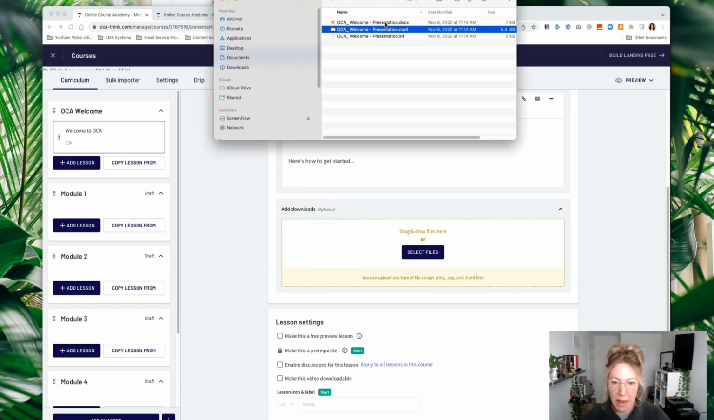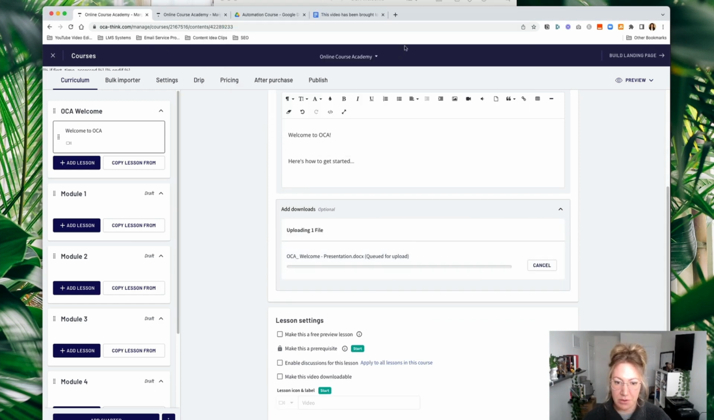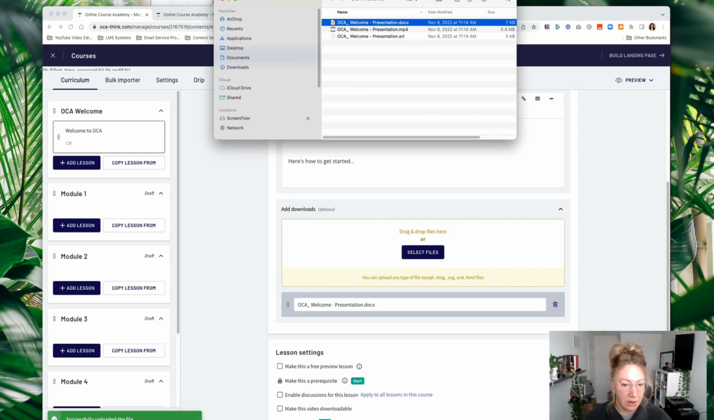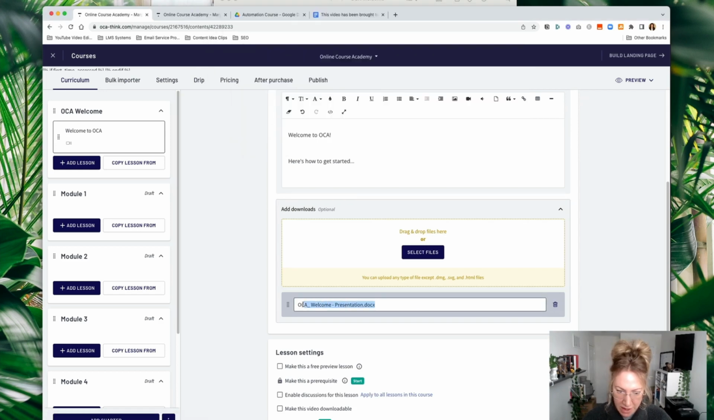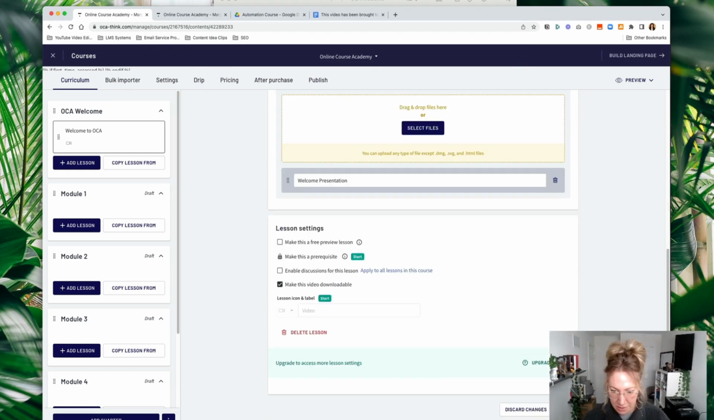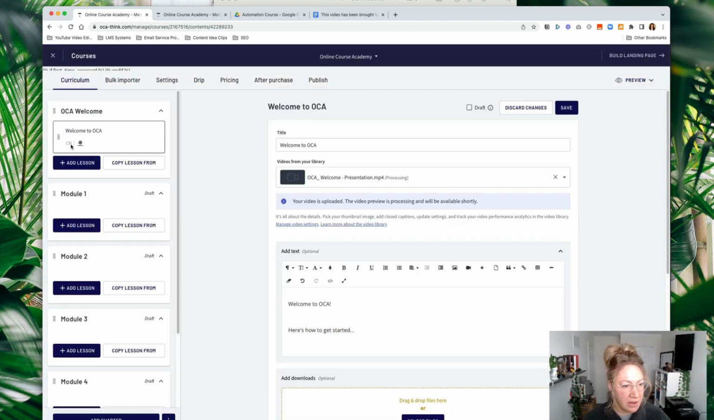So let's open this up again, and maybe they have the presentation files for download. And we can also rename this if we need to as well. And we're going to go ahead and save. Great. And then over on the left-hand side, you'll see it indicates it's a video lesson and that there are downloadable materials as well too.